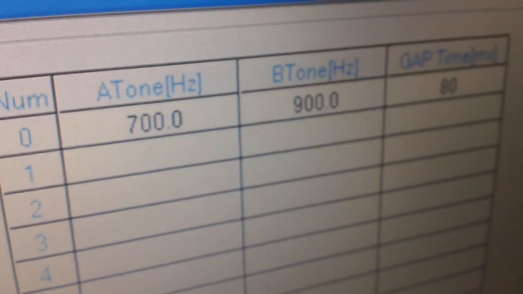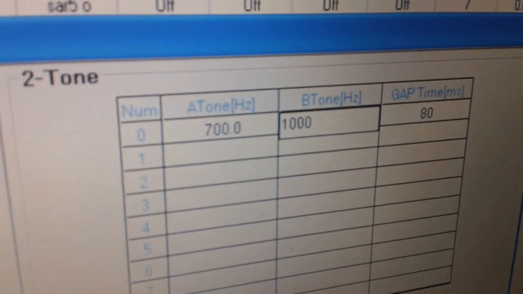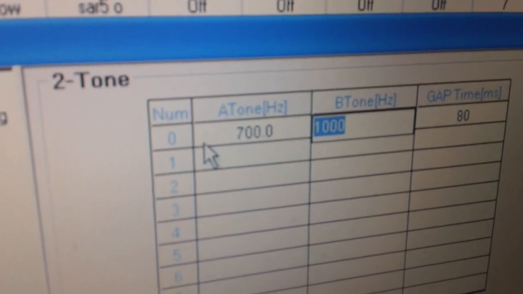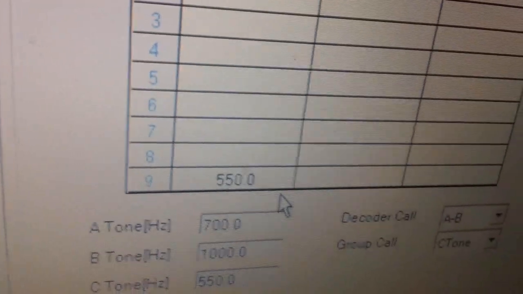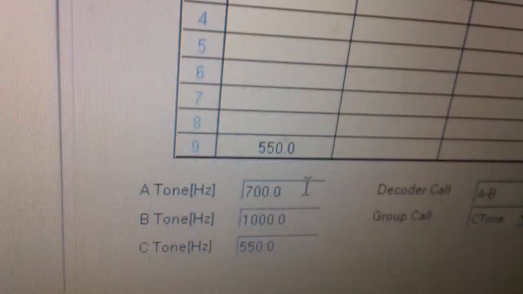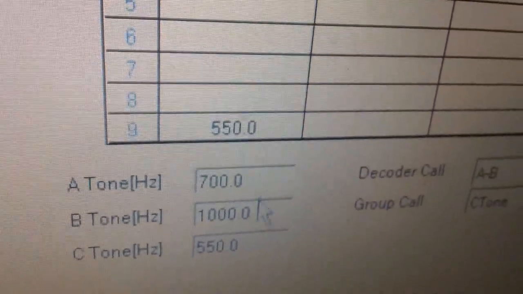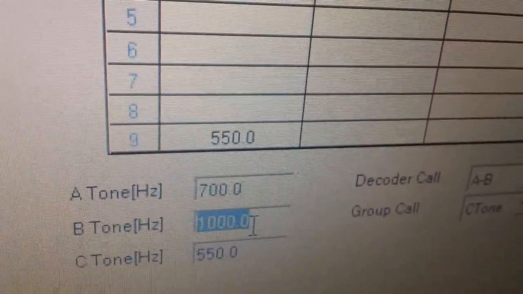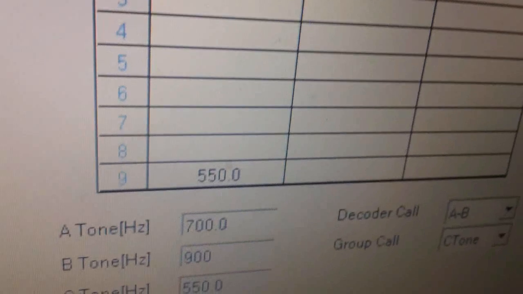So if I'm calling radio number 1, I'm going to have to change the B tone here to 1000 Hertz, because that's the calling frequency on slot number 0. And I'll demonstrate that in a little bit here. The all call or group call is still going to be 550. It's still going to be the same, so I'm going to leave that there. Now this was the setting for radio number 1. This is radio number 2. So radio number 2 will be 900 Hertz. That's its new ID now.